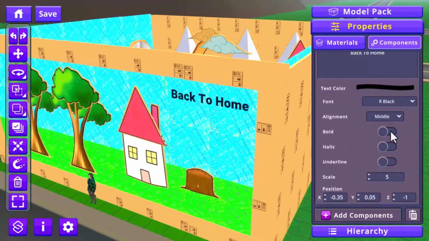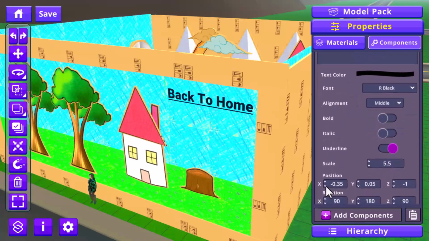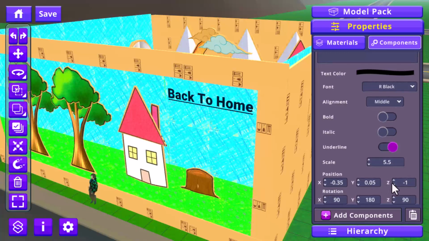You can control if your text is bold or not, if it is italic or not, or if you want underline for your text or not. I want underline for my text, so I will activate that. And also you can control the scale of your text. I think it's okay. And let's make it a little bit towards the left.